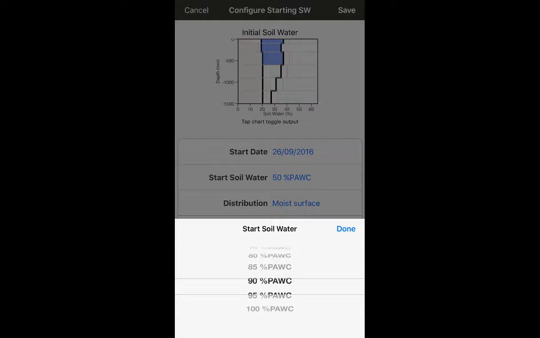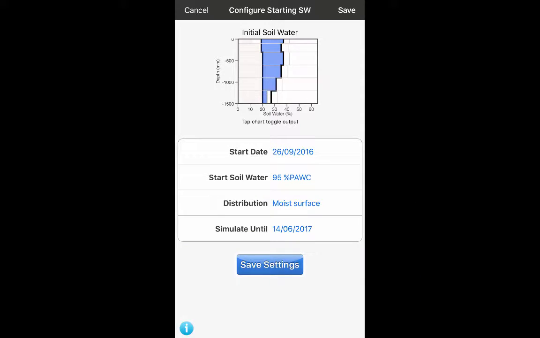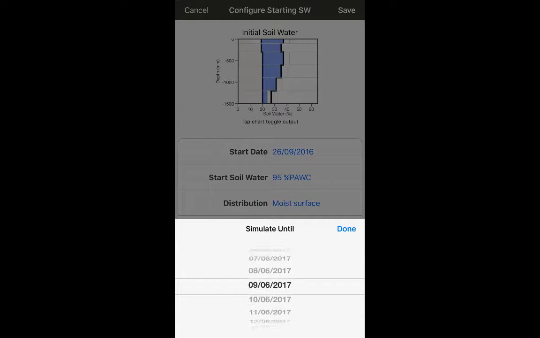If additional soil water measurements are configured for this site, such as from a push probe or neutron probe, etc., it could be based on one of these records. However, to set a manual starting point, we define a date and a percentage PAWC. We can also set a prediction period here up to 12 months in advance, acknowledging that the further ahead we predict, the less reliable our estimates are likely to be.